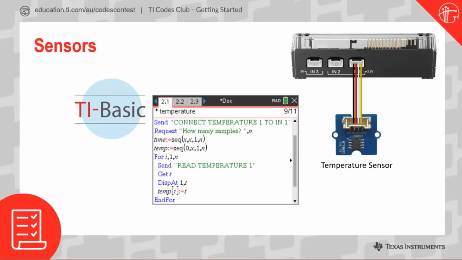Here's a screenshot of another program which I'm about to use. Excuse me. It says in the first section of the program, send connect temperature 1 to IN 1. So the IN 1 refers to input port number 1. So we need to tell the calculator and TI-Innovator where we're connecting. And we've also said we're connecting a temperature probe.